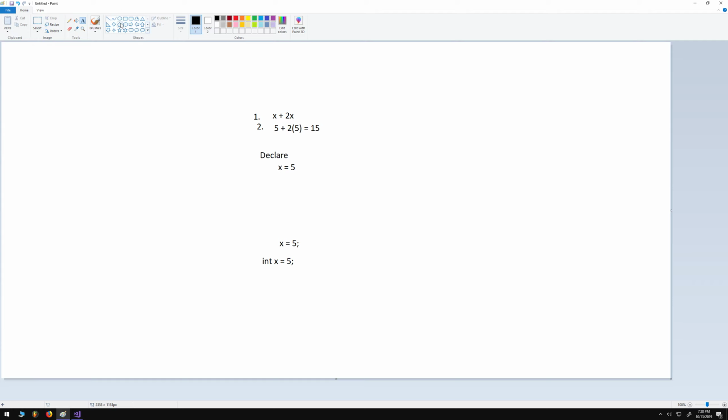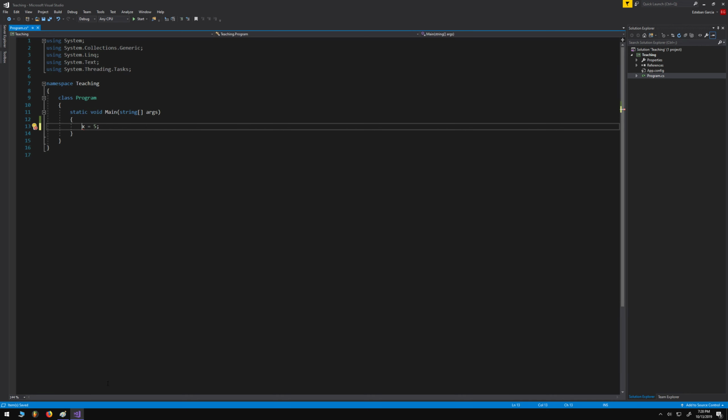So there are 3 parts to creating variables: type, name, then value. First the type, integer is the type, the name is x, and then the value, set it equal to a value. Let's do that on our actual program now. So int, and you see it turns blue, int x is equal to 5.